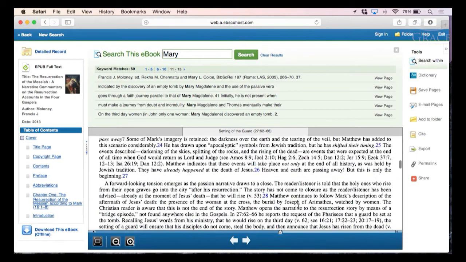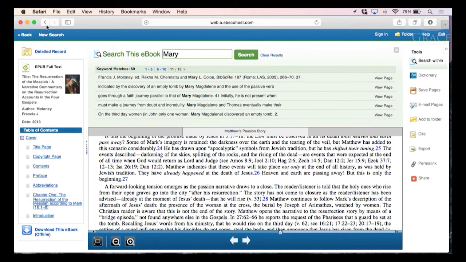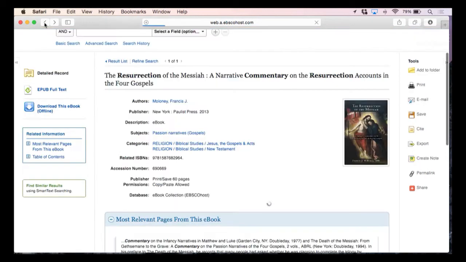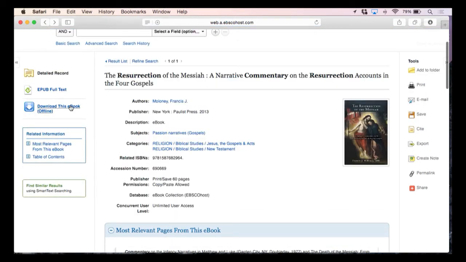Some books can be downloaded. And let's go back a page. And it says download this book offline. Now, it doesn't mean when you're offline you can download this book. What it means is that you can download this book so that you can read it when you're offline.